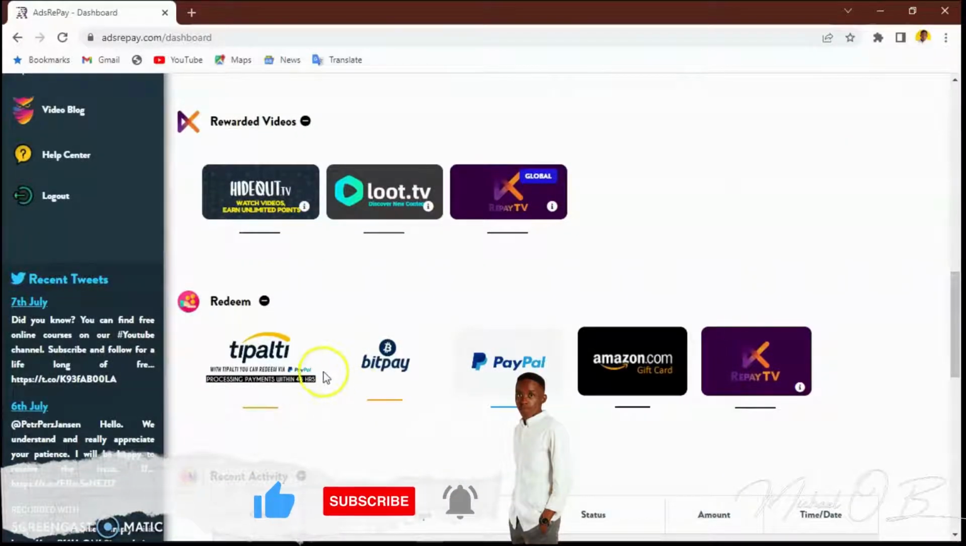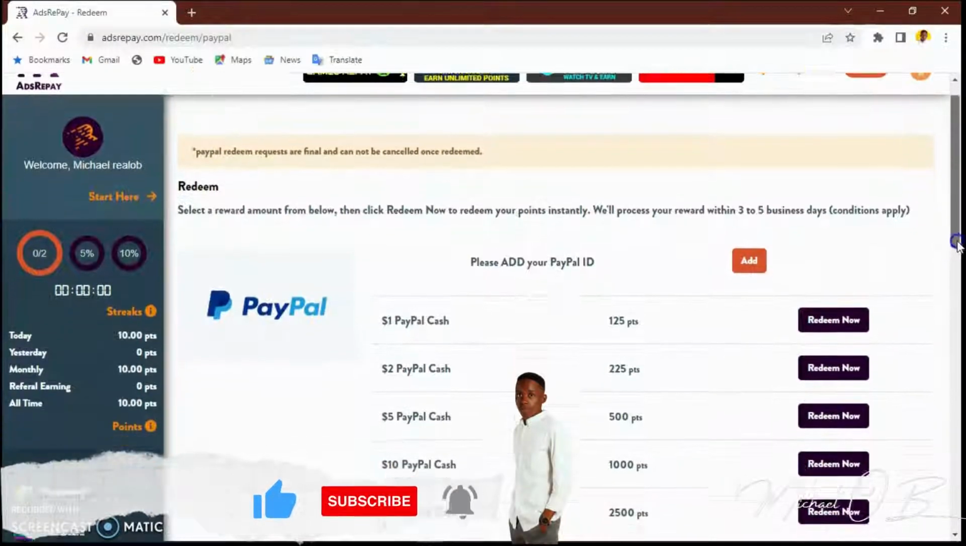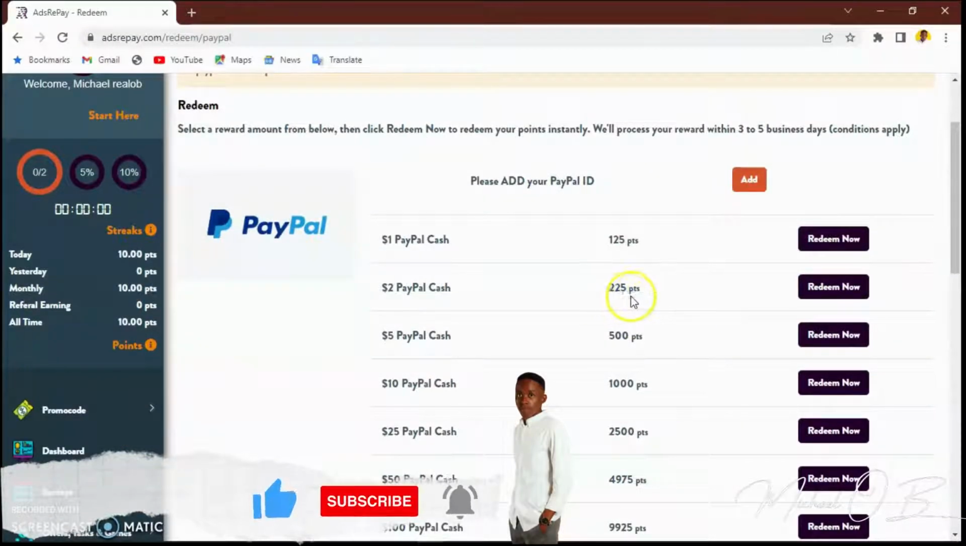Let's click on PayPal because we want to redeem our points on PayPal. This is what it says. If you get 125 points, it gives you $1. Then you redeem it. If you click here, it will take you to PayPal, and then you just pay to your PayPal account. If you earn 225 points, you get $2. So let's say we earned 2000.